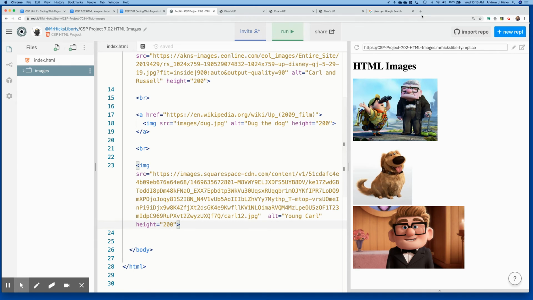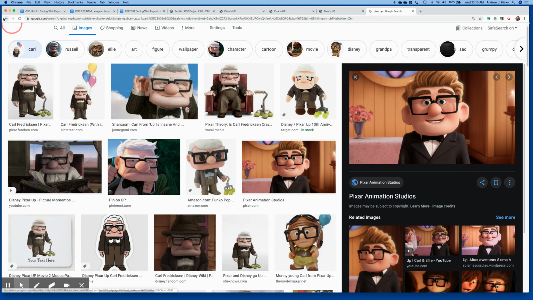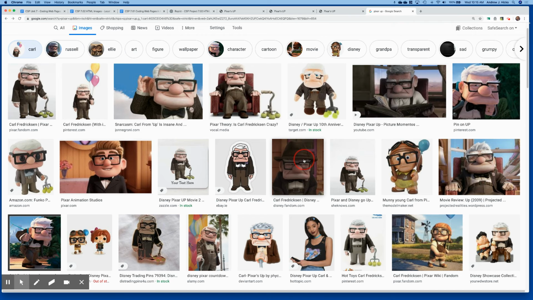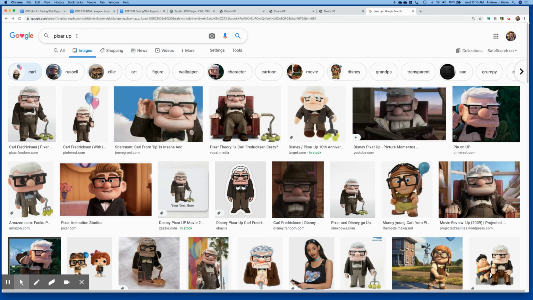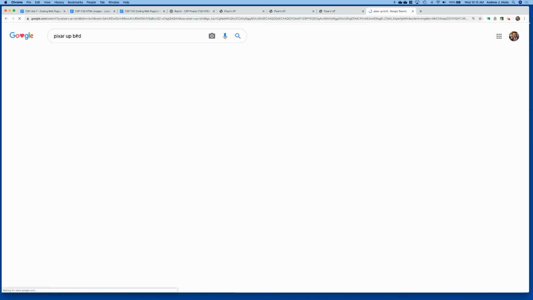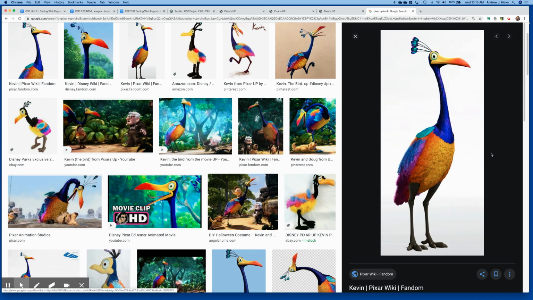Okay, let me just get one more image to load into my site. So I'm going to get the bird. I believe his name is Kevin. Yep, there's Kevin. Okay, so there's kind of a cool picture of Kevin. Notice his size is width 513 and height 1,122. So I'm going to scale him.